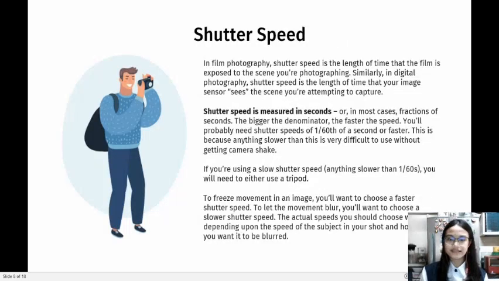So next is the shutter speed. These are usually measured in seconds or in fractions. Shutter speed is the length of time that the film is exposed to the scene you're photographing. Similarly, in digital photography, shutter speed is the length of time that your image sensor sees the scene you're attempting to capture. So you'll probably need shutter speeds like 1/60th of a second or faster.